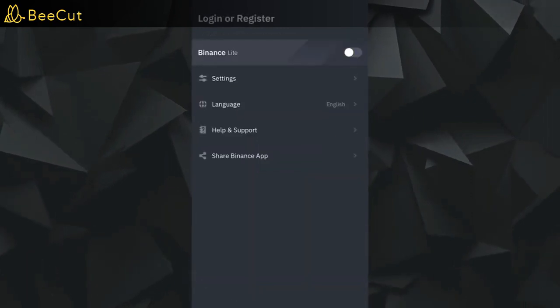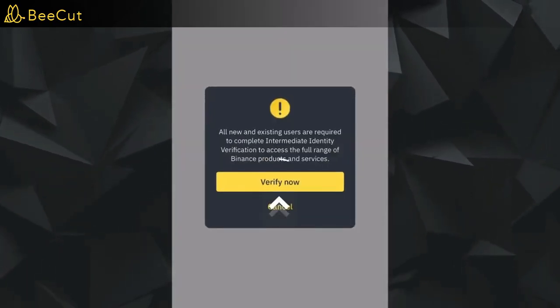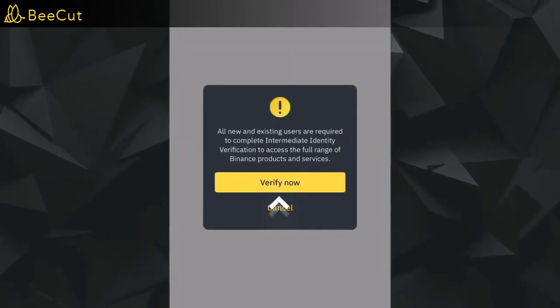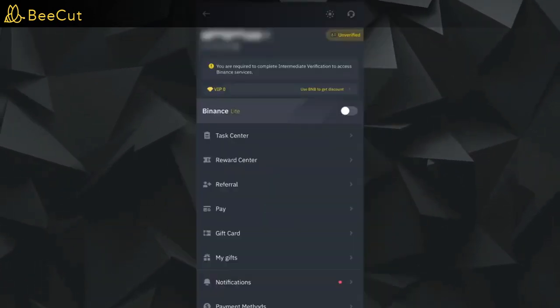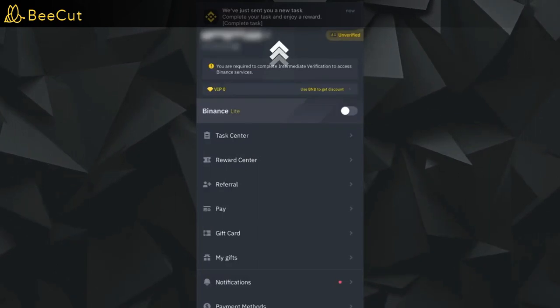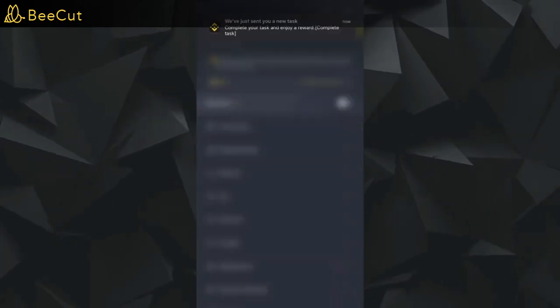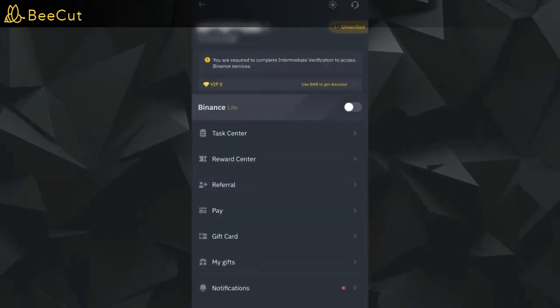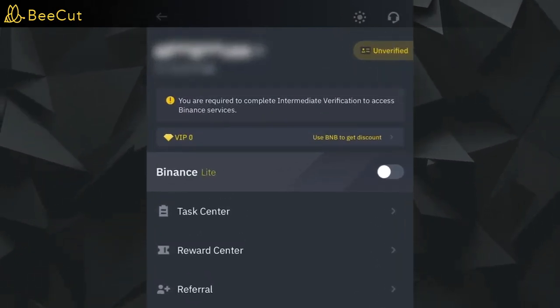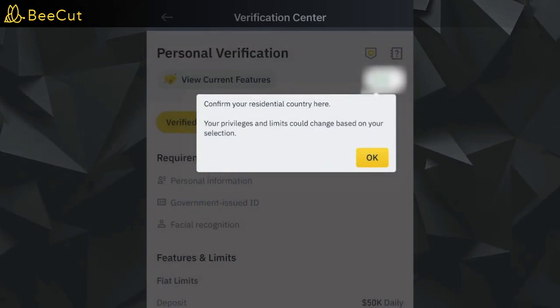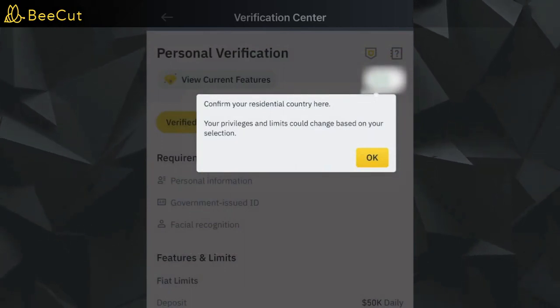Once that is done, you immediately get a prompt asking you to verify your identity, and your account gets to access your Binance app and its full features. You'll most likely be notified in many areas of the app and your device, so it would actually be hard to miss this verification. Alright, once you click the unverified prompt at the top right of the app, it should open the verification center and it should immediately ask you to confirm your residential country here.